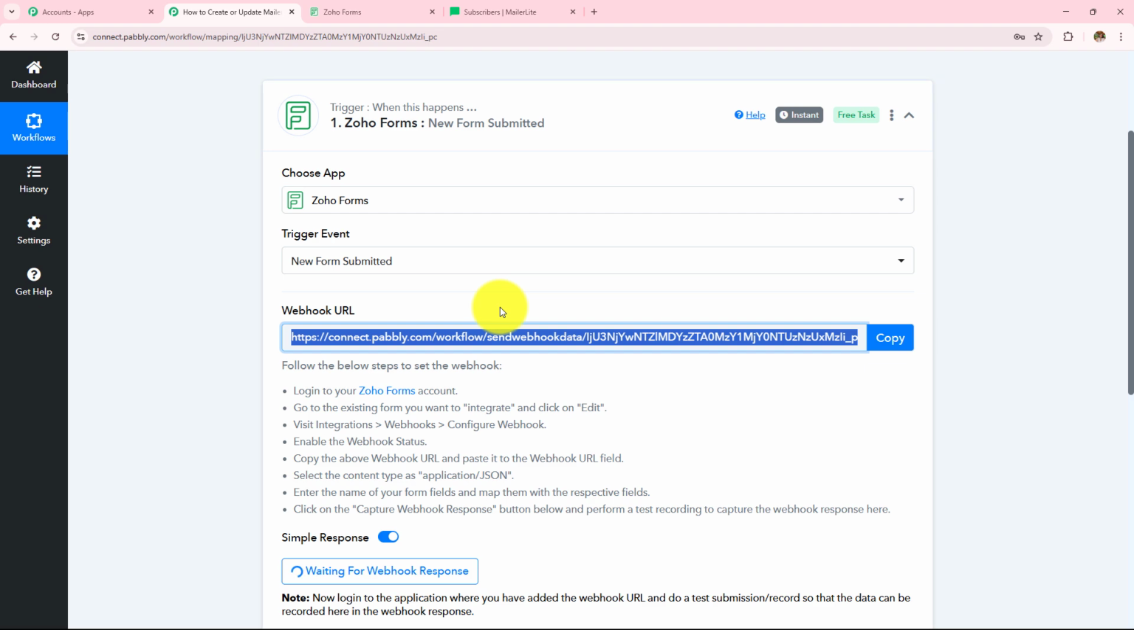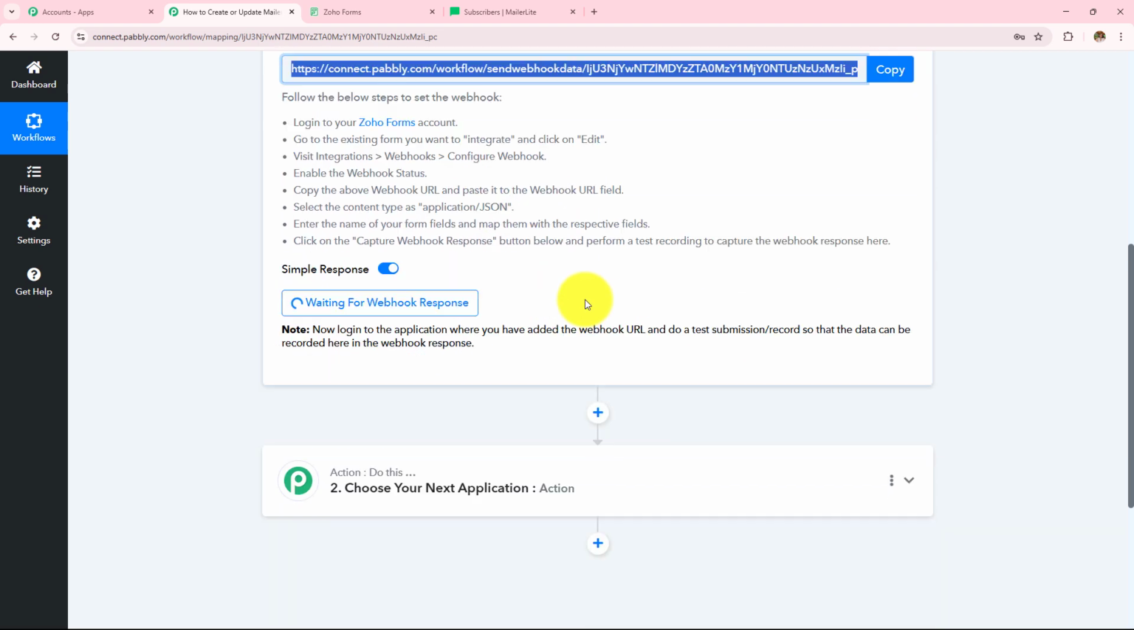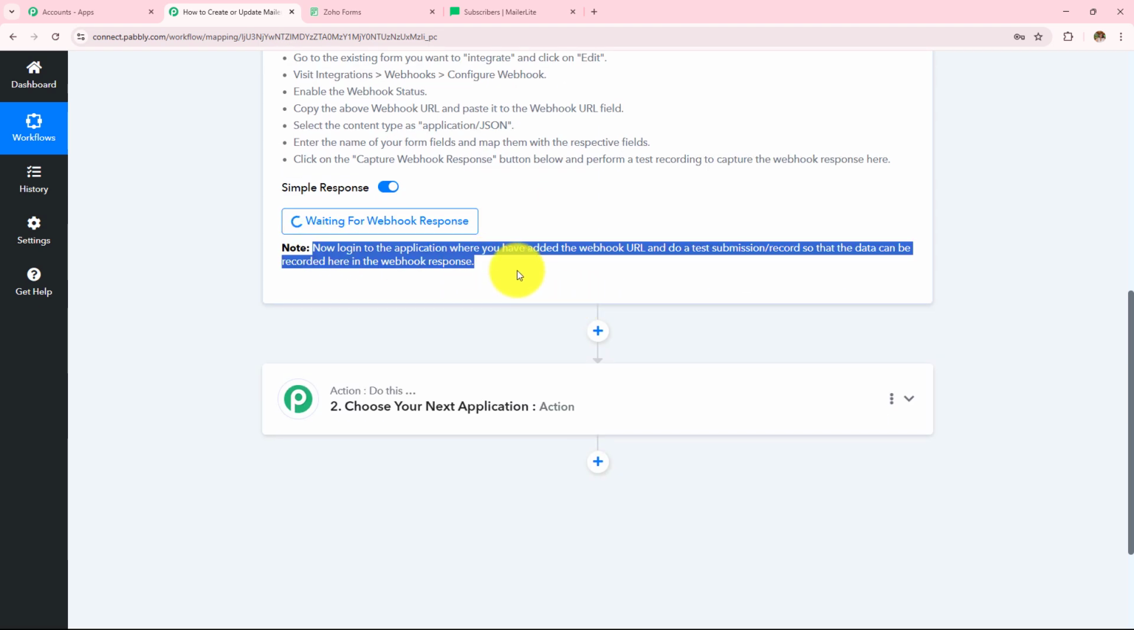And now if I go back to Pabbly Connect, I can see this waiting for the webhook response, and under this it is written: Now log into the application where you have added the webhook URL and do test submission so that the data can be recorded here in the webhook response. Now this means so as to get the webhook response over here, I need to do a test submission.